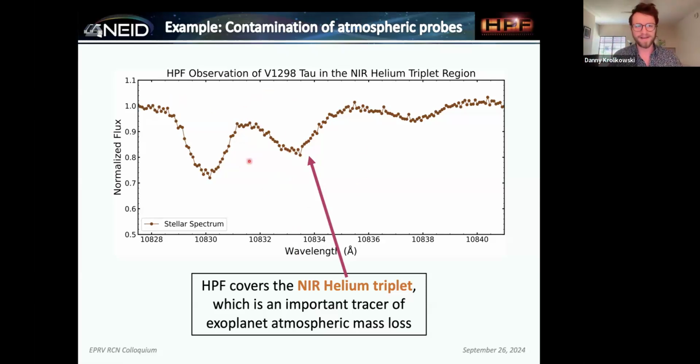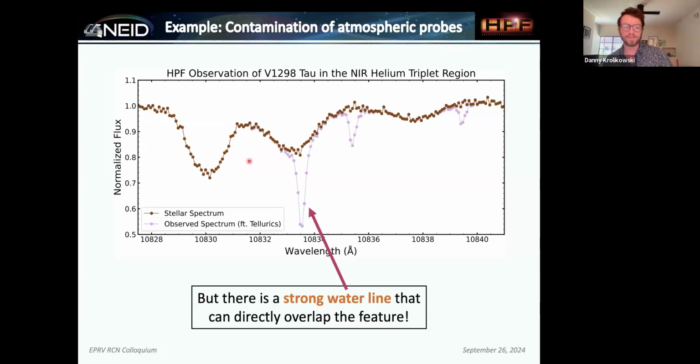That's wonderful. But that's not the spectrum we observe. The spectrum we actually observe is in pink. And this right here, directly overlapping the helium feature, is a relatively strong water line that, depending on the relative motion between the Earth and the star, the telluric line can directly overlap the helium feature, greatly inhibiting your ability to measure a planet's evaporating atmosphere. And so having a telluric corrected spectrum for your atmospheric analysis would be quite important.